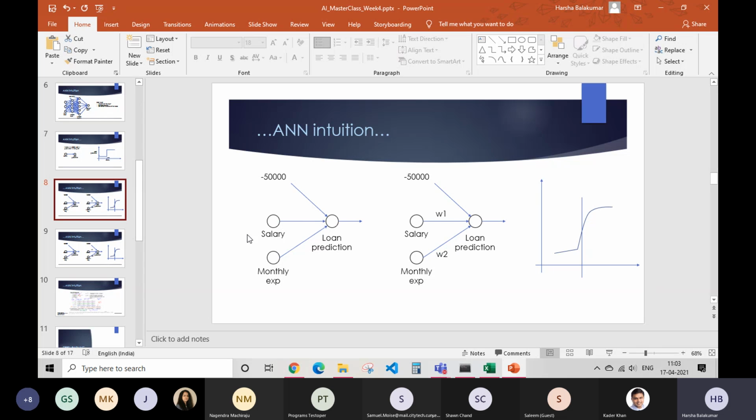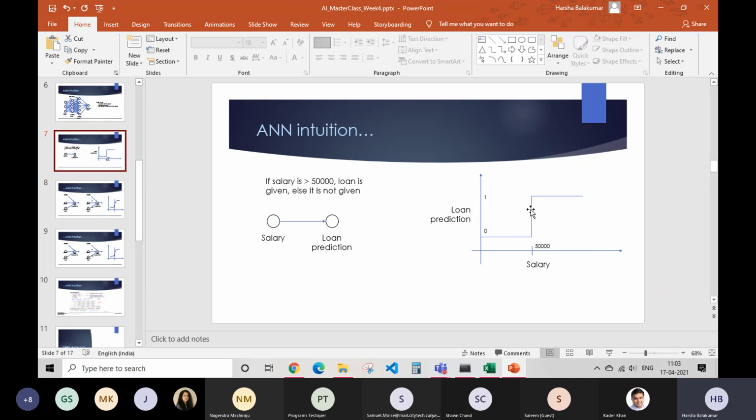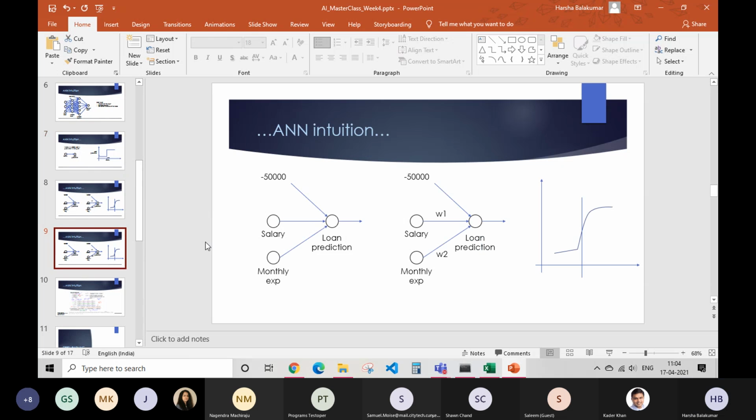This is taking it to the next step. When I'm doing a greater than 0 comparison, a greater than 50,000 comparison, I'm actually doing a step function. So here there is an activation function which is going to be a step function. So I've indirectly introduced what an activation function is at this node. Now, is this sufficient for determining whether a loan is required or not? Maybe we'll have to give higher importance to salary and lesser importance to monthly expenditure. Not a big difference though, but slightly different weightages need to be given.